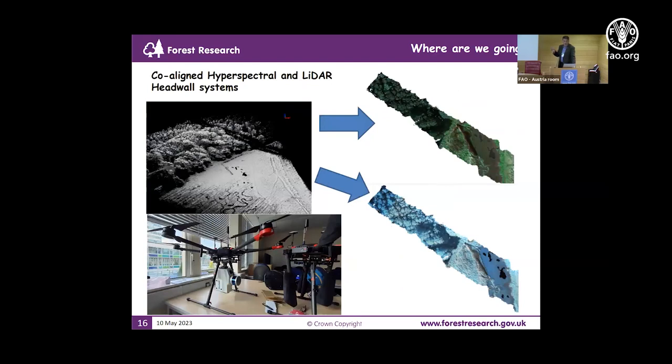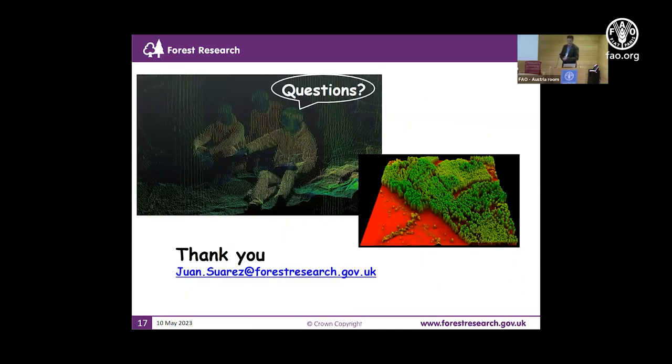Also, you can combine, this is again, the people at CAF are using the LIGHTSEA system. We've got another system, a Headwall system, that combines LiDAR with hyperspectral. So the combination of structural and optical data can create a very powerful combination. And I'm going to leave it there. Thank you very much, and sorry for keeping you here.